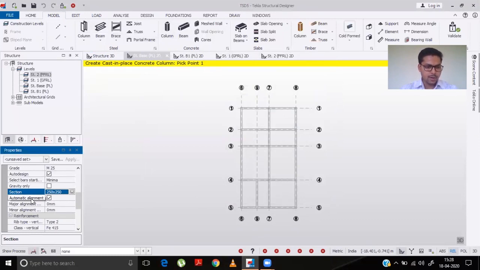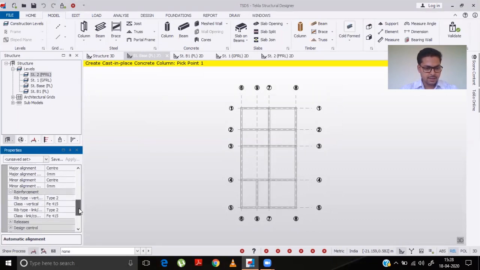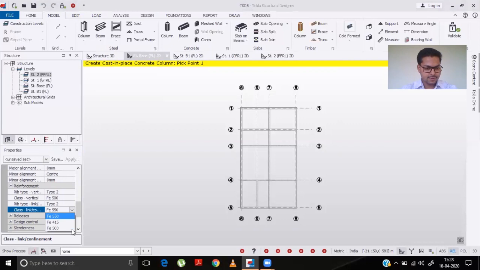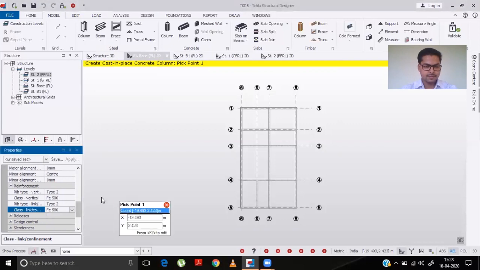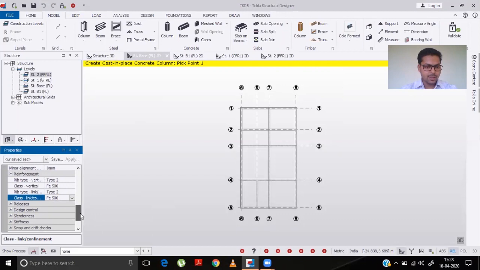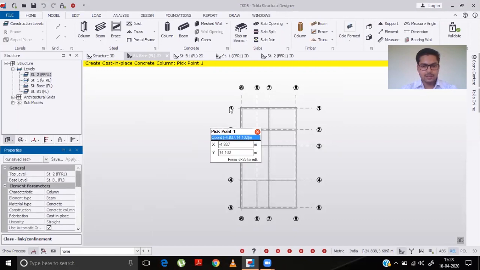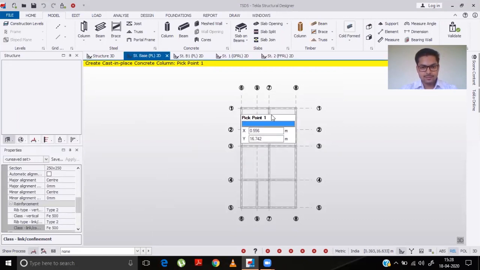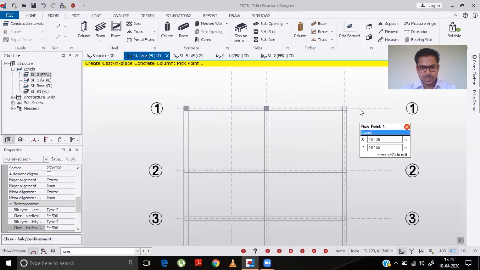We will turn off the automatic alignment, and then we will set our grade of steel to 500. So our column is completely defined. Nominal cover is 40 mm, which is correct. So now that our column is defined, we can assign our columns here at the desired place.